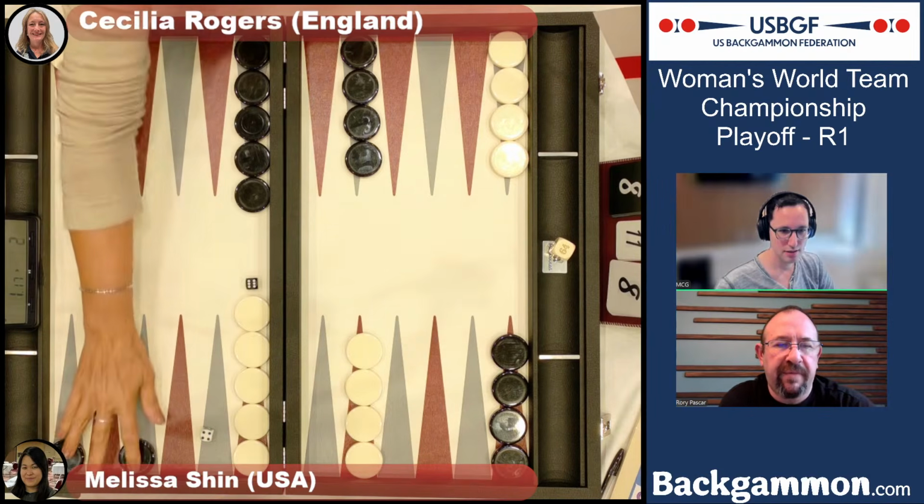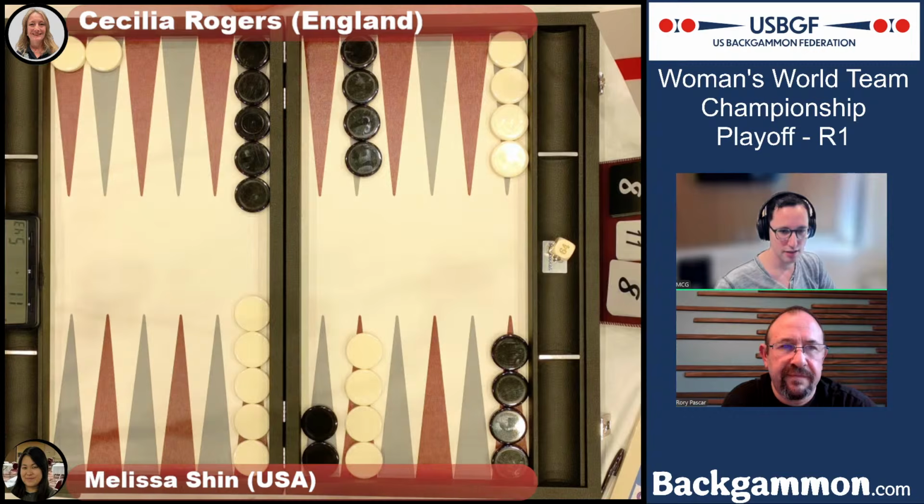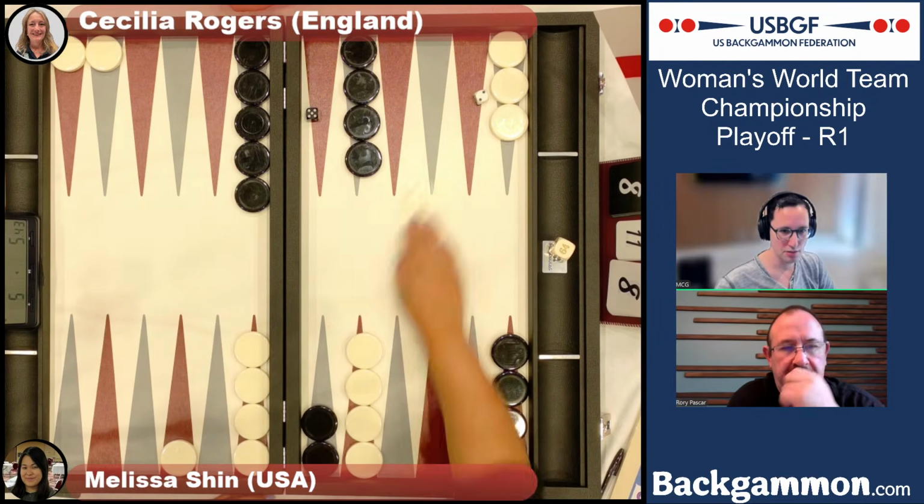Oh, she can make the 2 or make the anchor. I think the anchor's probably right. Yeah, yeah. The bar point is a better point in general than the 2 point, so looks like a good play there.